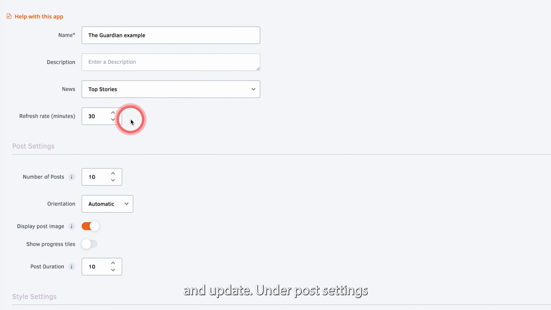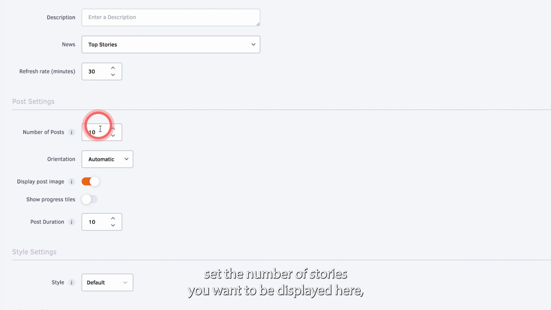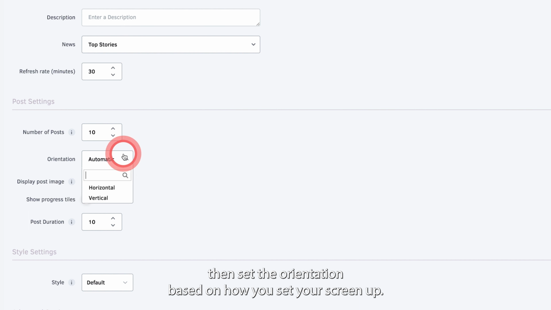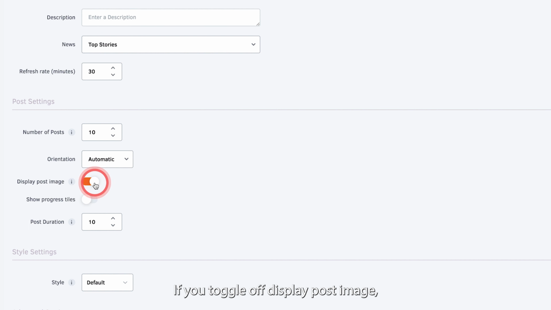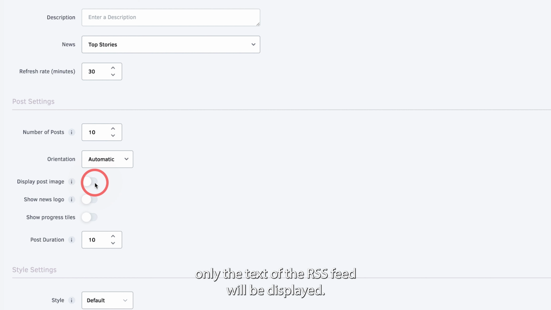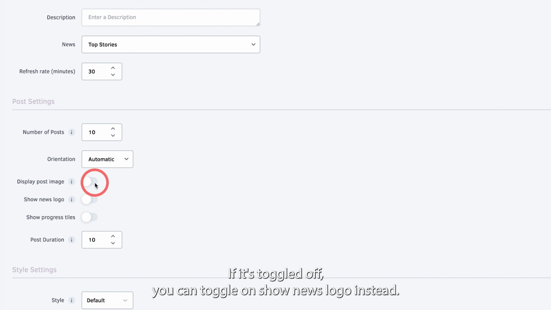Under Post Settings, set the number of stories you want to be displayed here. Then set the orientation based on how you set your screen up. If you toggle off Display Post Image, only the text of the RSS feed will be displayed. If it's toggled off, you can toggle on Show News Logo instead.